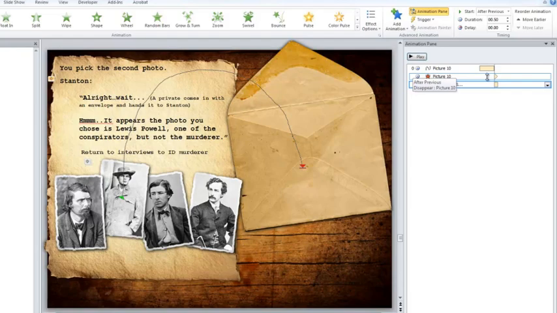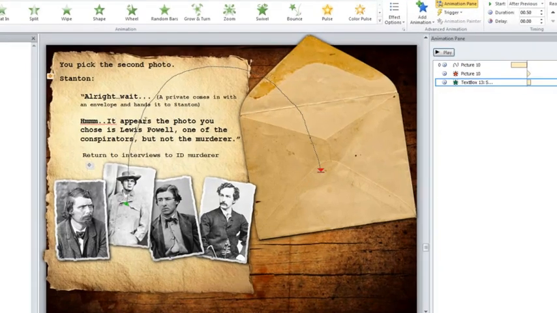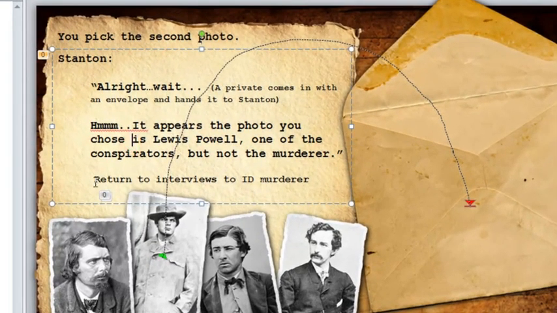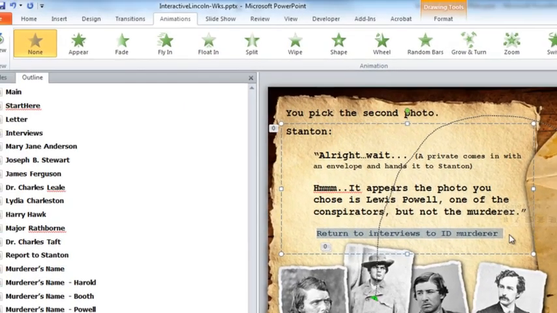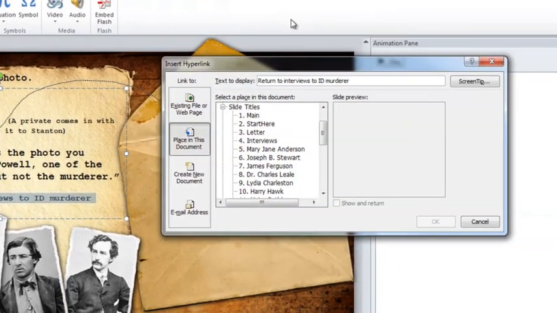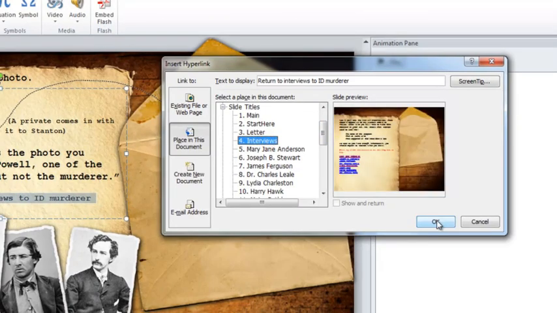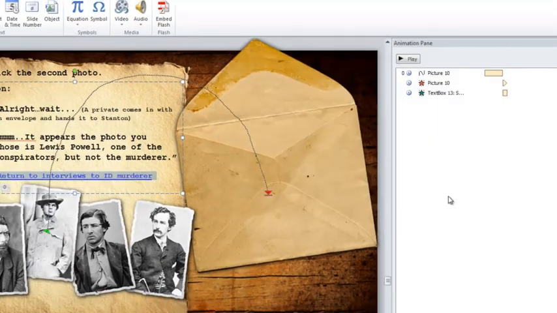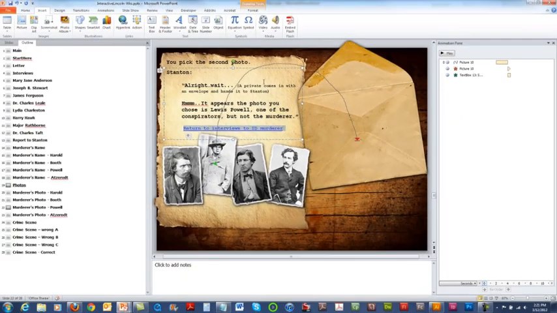So the last thing we want to do on this particular slide is adjust this hyperlink. It says, "Return to interviews to ID the murderer." In other words, you didn't quite find the person. You need to go back and research a little bit more. So we simply highlight the text and we're going to Insert Hyperlink. And again, we're just simply going to choose the appropriate slide. This one's titled Interviews. So hit OK. And it's that easy, folks. Nothing really complicated at all.